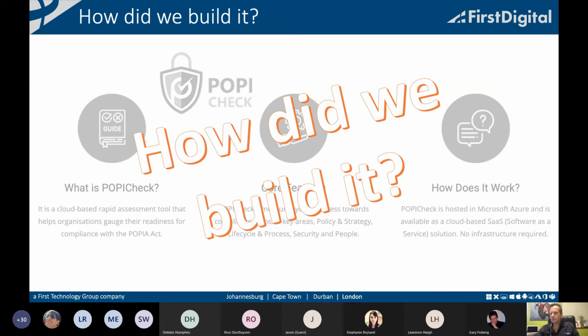So we faced an unmovable deadline, which was the 1st of July 2021, when POPIA actually became law in South Africa. And we've also faced many new challenges that went beyond just managing code. Gary Finberg, the product owner of PoppyCheck, will cover these with you. Following that, Lawrence will demonstrate the end-to-end life cycle of how we manage the development team using Azure DevOps.